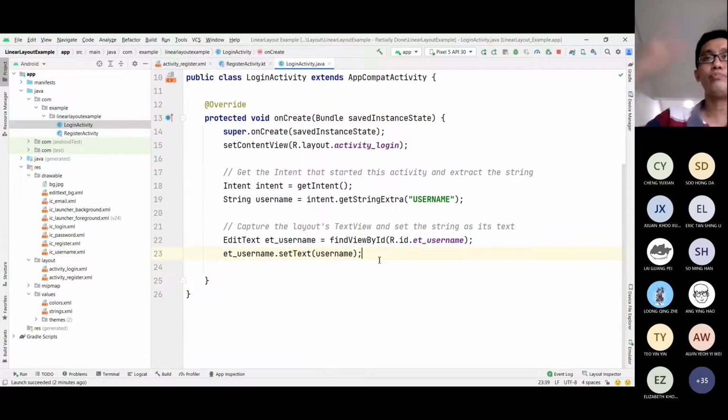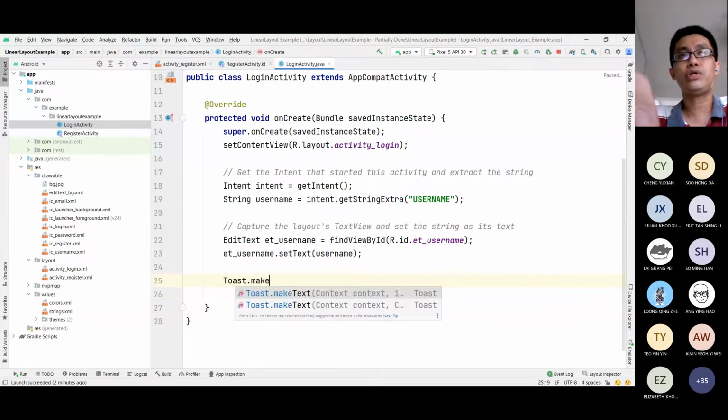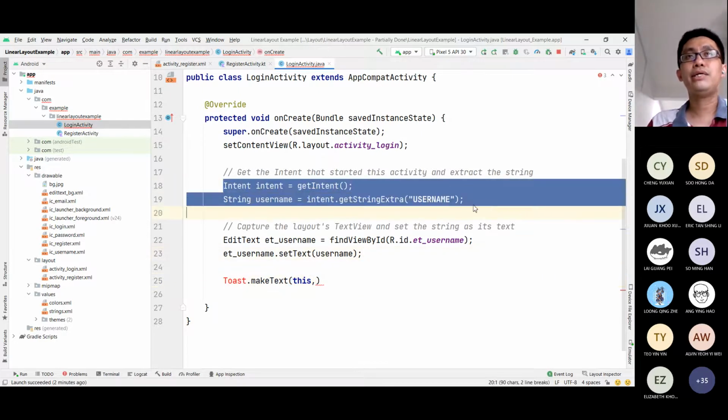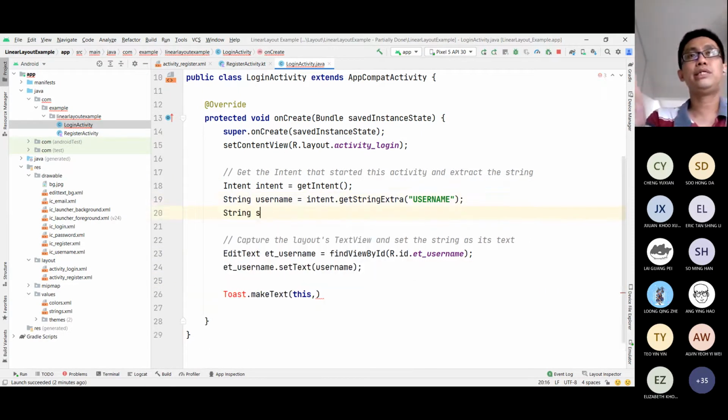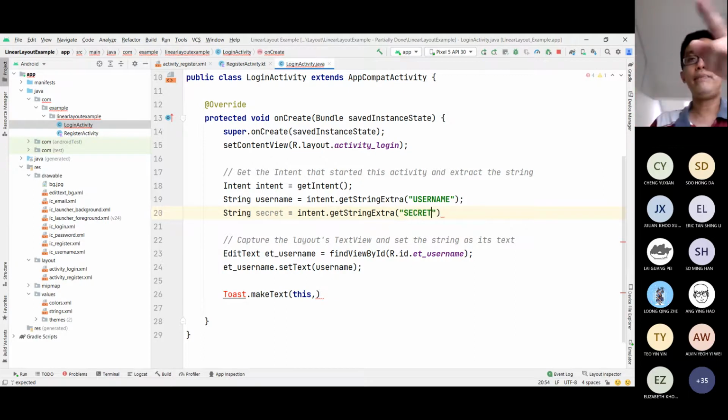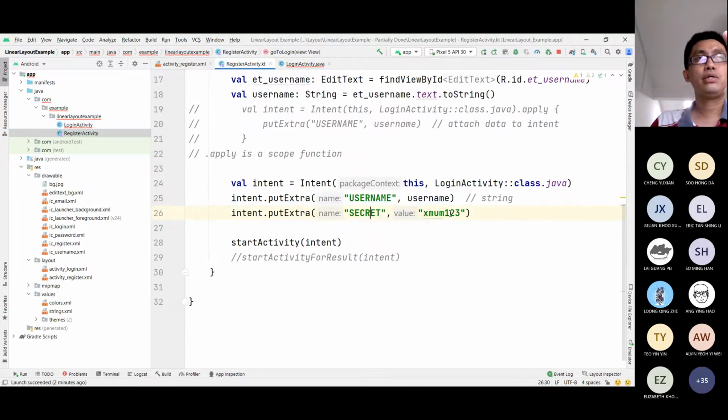Let's say here I don't want to print, I want to show a toast with the secret code. Make text, so the current activity, this. The toast is going to print the secret code, which I have to receive from here. So the string secretCode equals intent dot getStringExtra, secret. It must be the same. This string must match this one, the ID, the key.